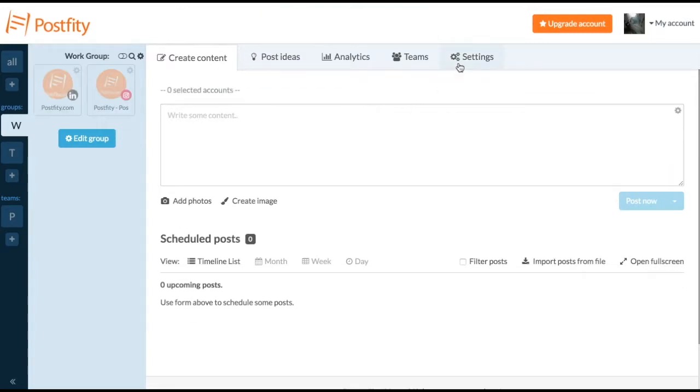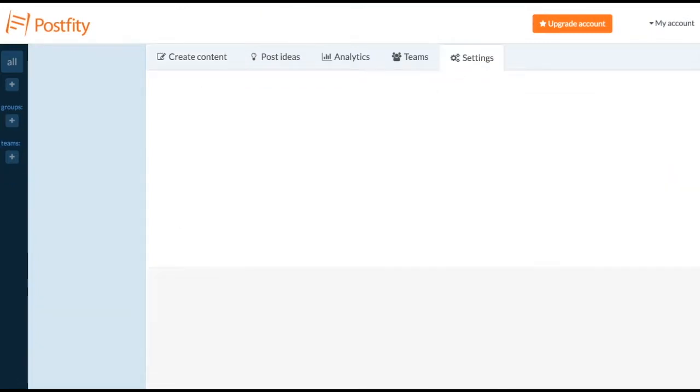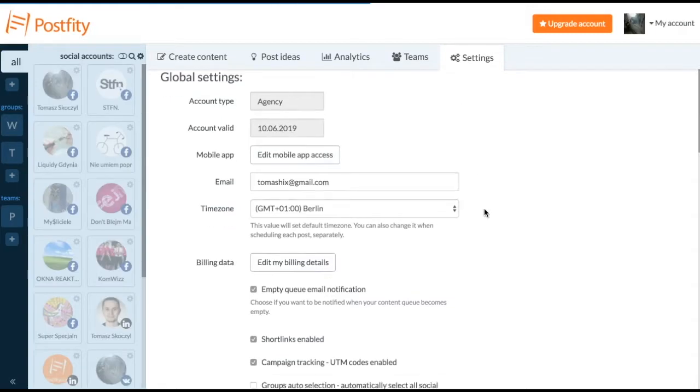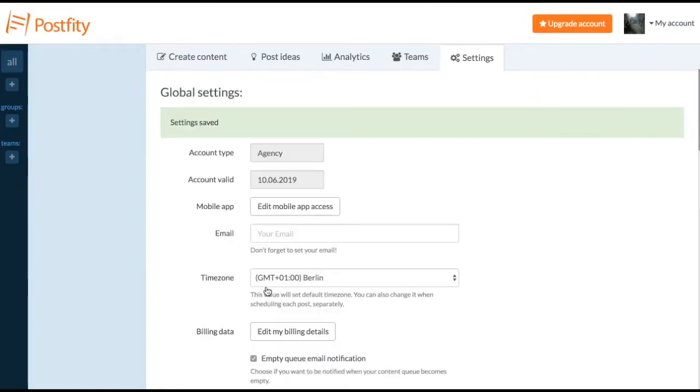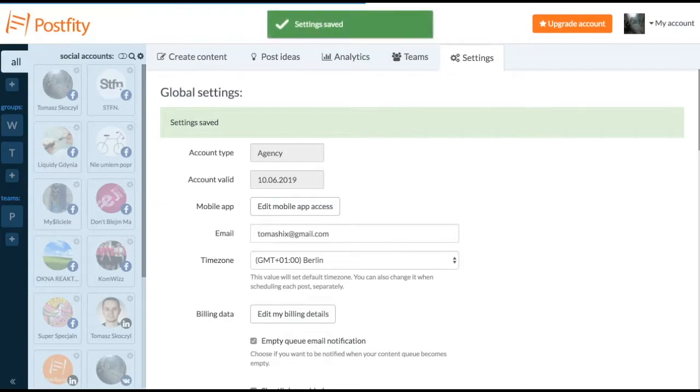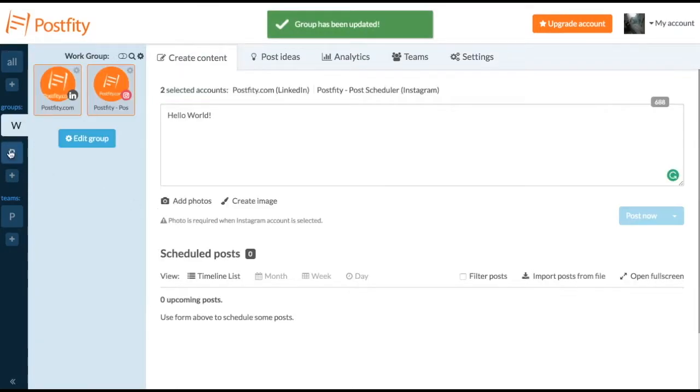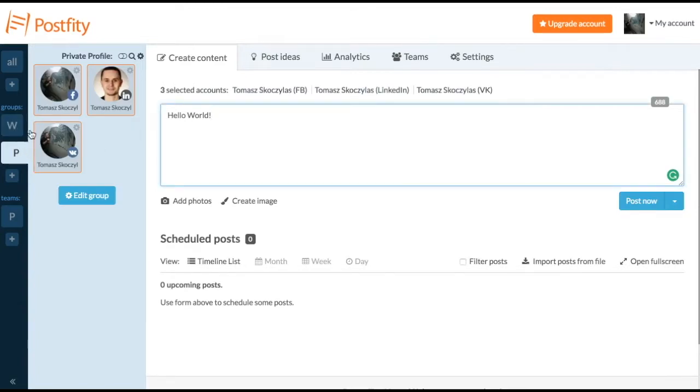If you go to Settings, you can find one option about groups there. It's called Groups Auto Selection. It automatically selects all social accounts within the group when you change between them. Click on the tick button, save settings and check how it works. As you can see, as I click through the groups, all of the accounts in them are automatically selected.